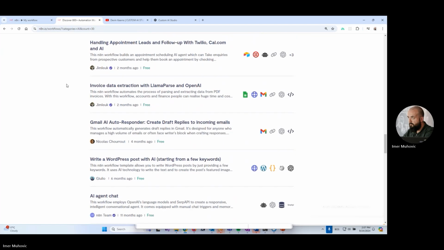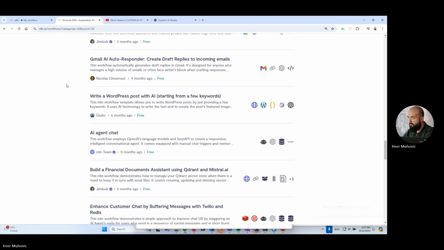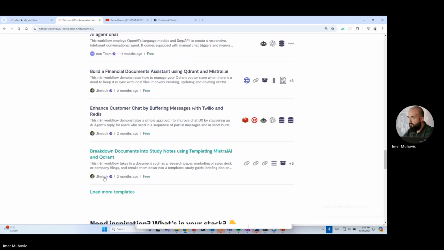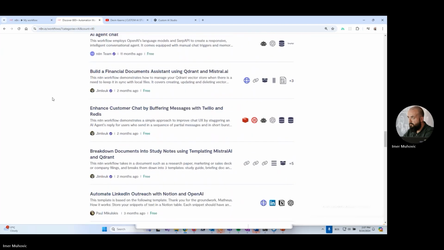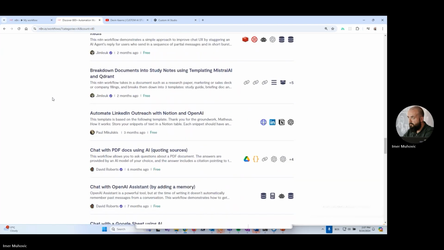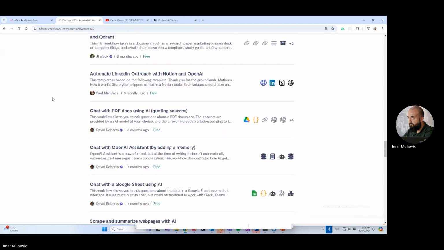Build a financial documents assistant. Yeah, break down documents into study notes. I'll try this one. I'm not studying for any exams right now, but I'll just click use workflow and import it into my cloud workspace.